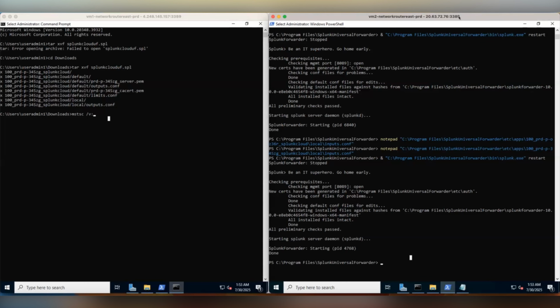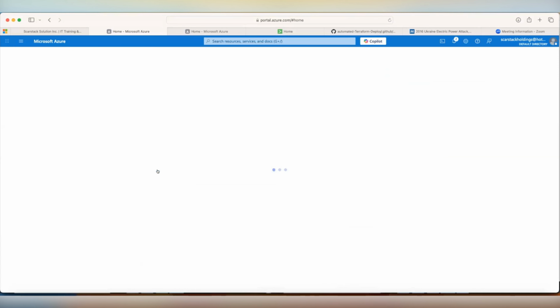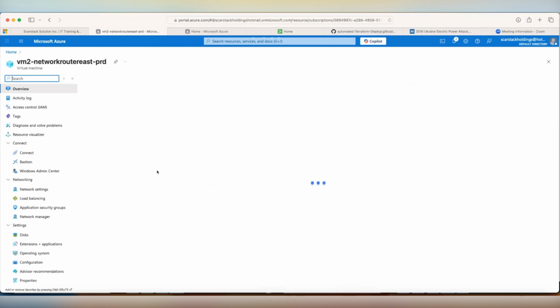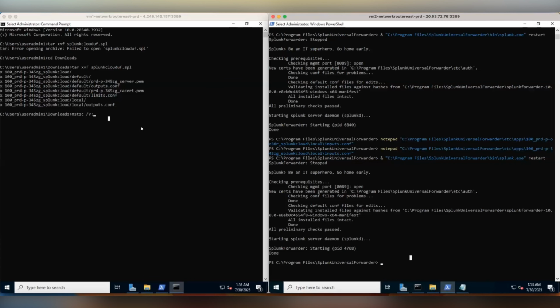Now I'm actually seeing that IP right over here. If I come back over here and I take a look at that virtual machine, I can see it right here. Select it. I can see the IP right there, 2063.72.76. So I'm going to copy that, come back over here, and paste that right in here. So now I have a command that says mstsc /v and the public IP.